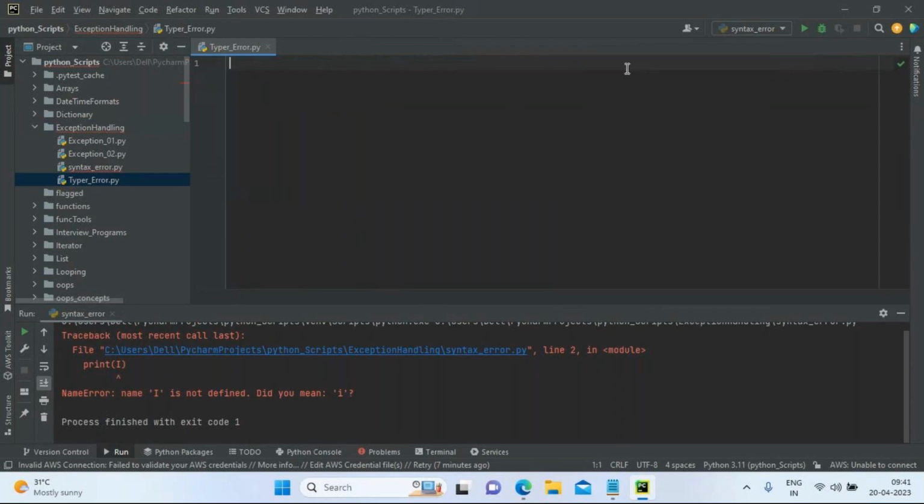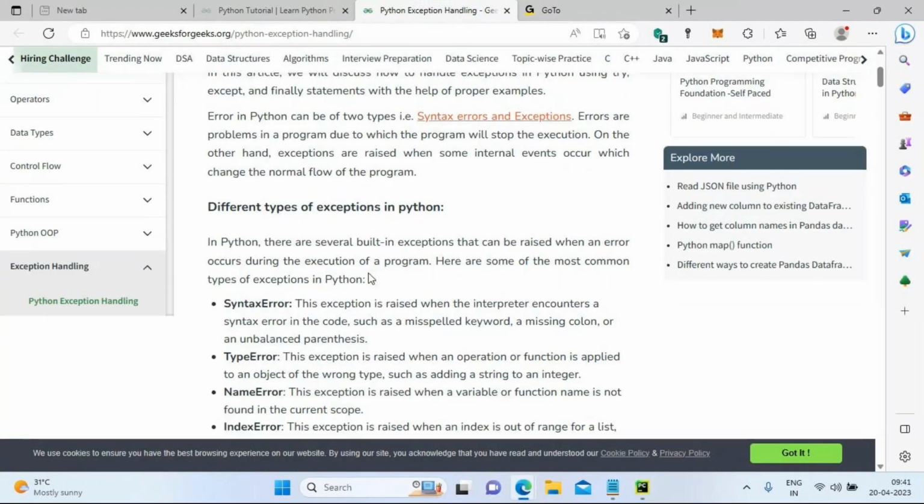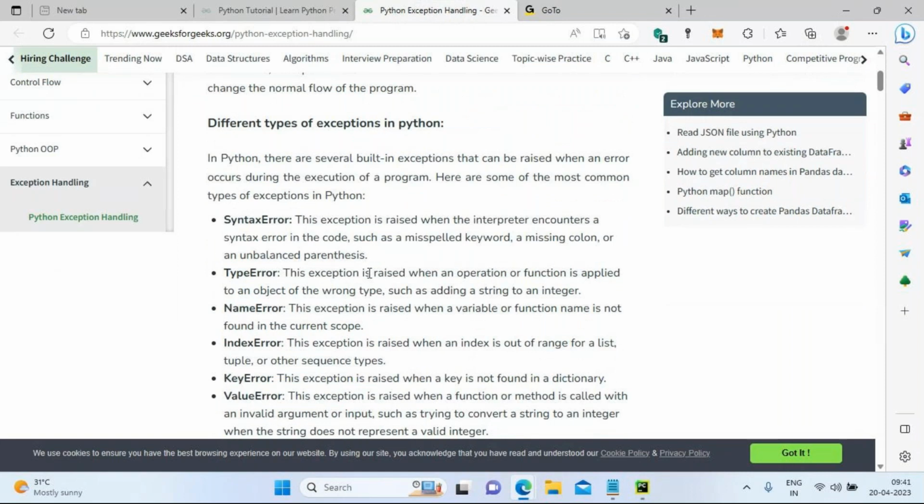Okay. Next is type error. A type error is an exception raised when an operation or function is applied to an object of the wrong type, such as adding a string to an integer. For example, if you try to concatenate a string with an integer, it will definitely throw a type error. A string object cannot be applied to an int object.